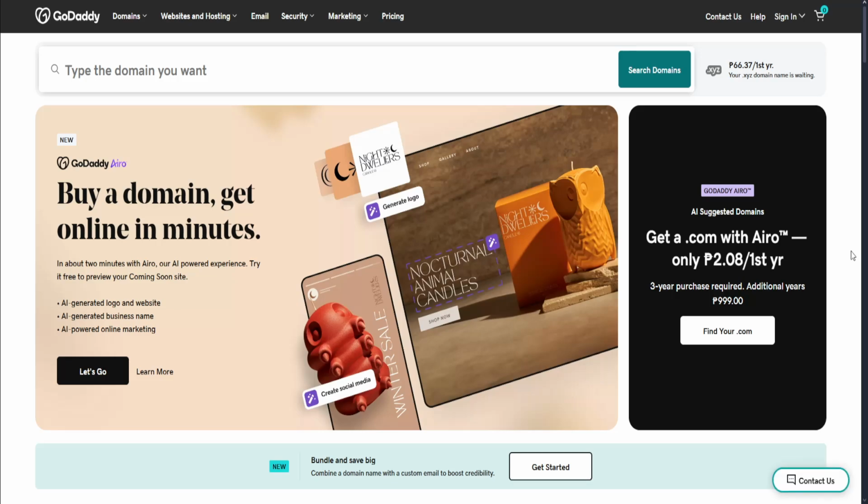How to connect GoDaddy domain to Lovable AI. Let's get started. To do this, it's very simple.